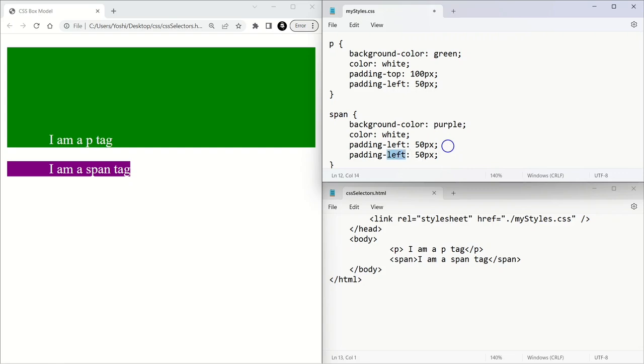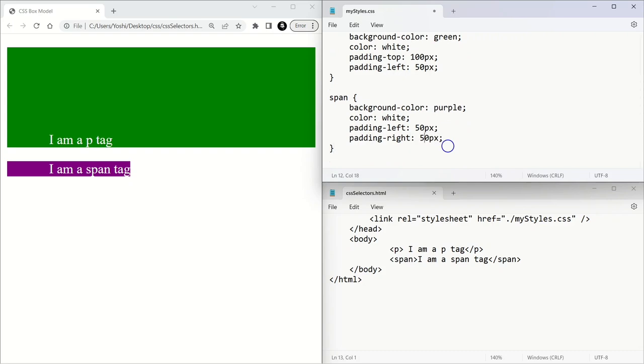So padding right. Also, let me just make this 100 pixels. Let me refresh. This is also working. But let's check for the top. This is where the difference comes in.